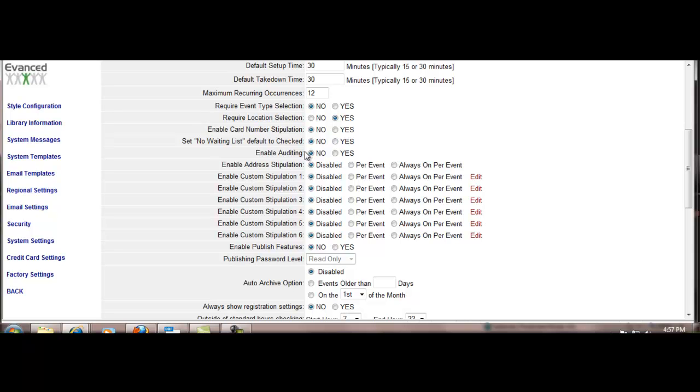Enable auditing. Now, I strongly advise having this turned on. What this will do is it will require either a name or initials placed in an open text box of anyone who has made modifications to an event, so that you know when the last modification was made and who it was made by. Enable address stipulation. The default for this field is currently disabled, but we could turn it on per event or always on per event.